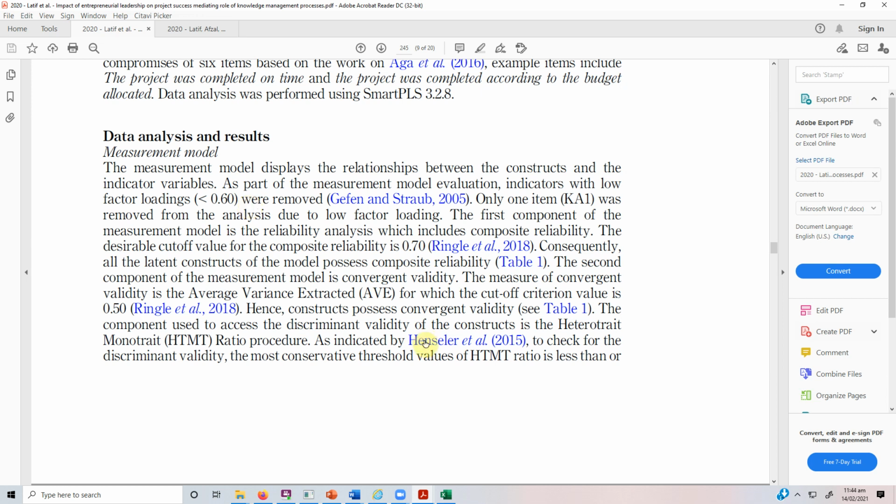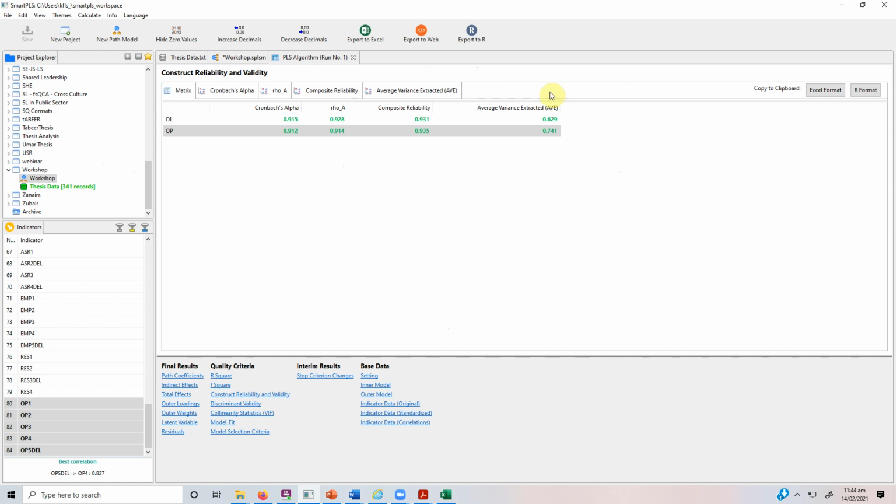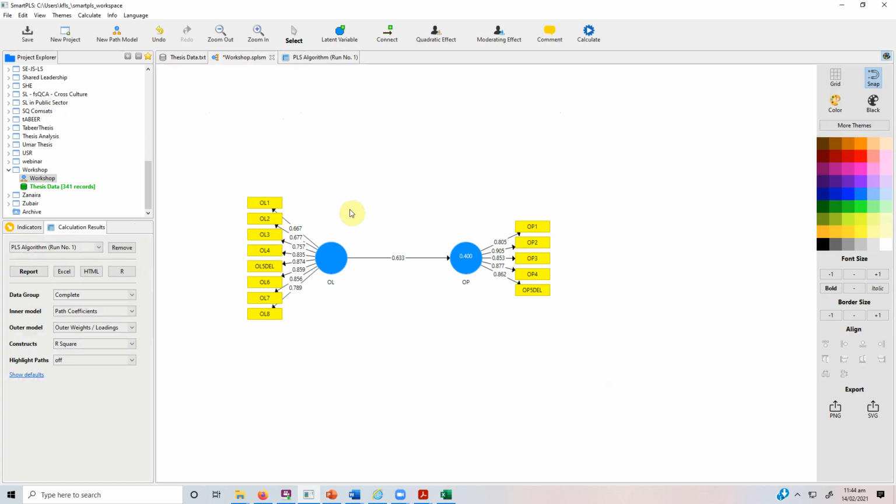In order to do this, you need to check the validity of the construct as well. Now, what is validity? Obviously, we've talked about it. If the construct is measuring what it is intended to measure, then the construct is valid. How do you statistically determine validity?